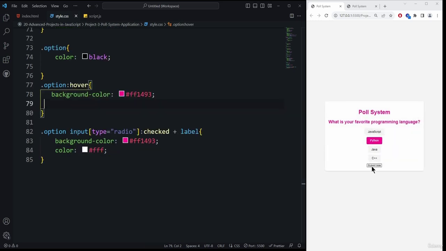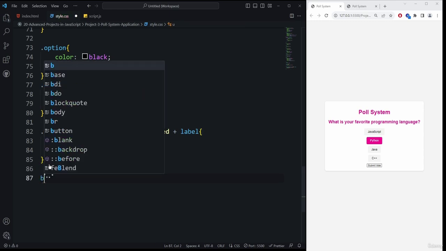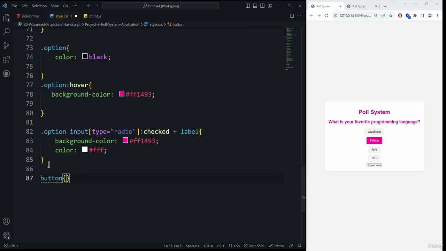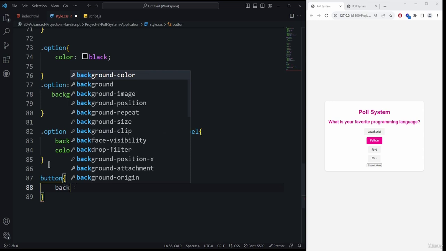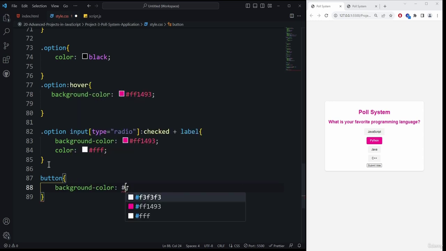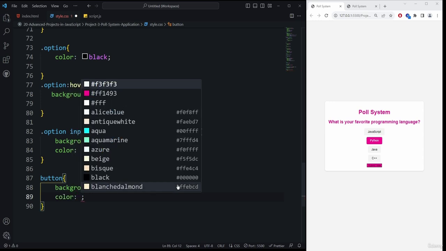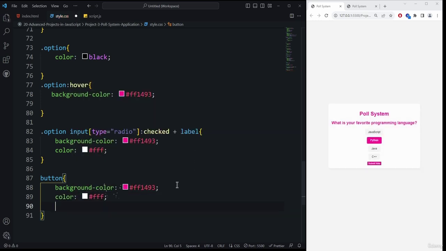Okay, so next we need to apply the color code for this button. So we need to select the button here, and then add the code. So this is going to be the button, background color, and here I will be using FF1493, which is the same color that we have used for the radio buttons as well. Then we need to add the font color property, which is color, and apply the white color to the button as well.